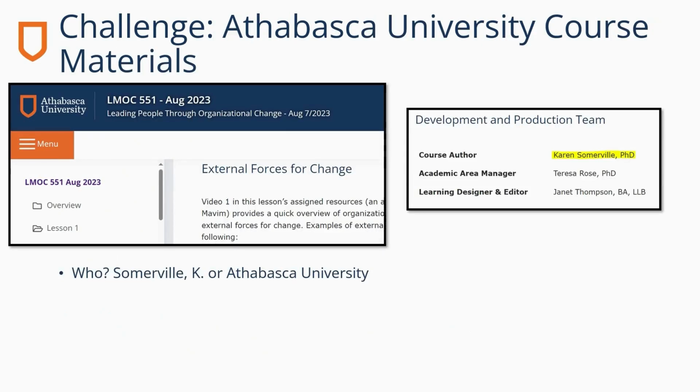And here's another challenge for you about Athabasca University course materials, how to create the reference. I've given some images here that show the information for the course. LMOC 551, August 2023. Leading People Through Organizational Change, August 7, 2023. It also says External Forces for Change. Development and Production Team. Course author, Karen Somerville, PhD. Academic Area Manager, Teresa Rose, PhD. Learning Designer and Editor, Janet Thompson, BA, LLB.